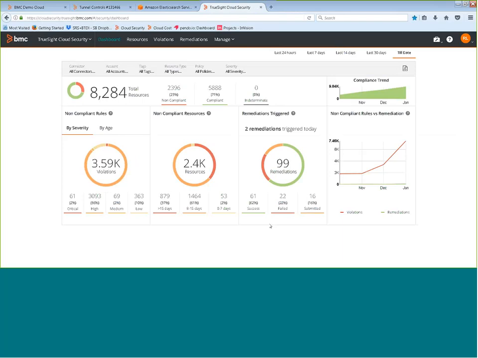And you need a tool like this to be able to do that because, as was said, I think a couple times today, this is really just beyond human scale. So here's the dashboard of TrueSight Cloud Security. And what this view is, it provides an overall view of your compliance status across all of your environments.